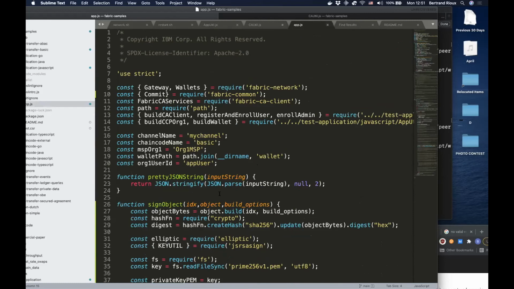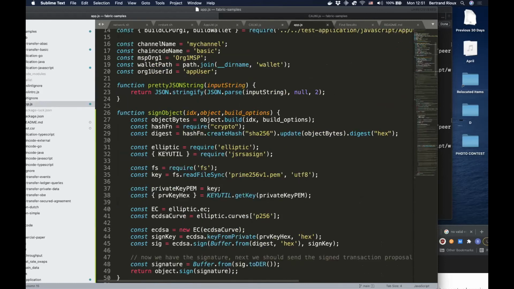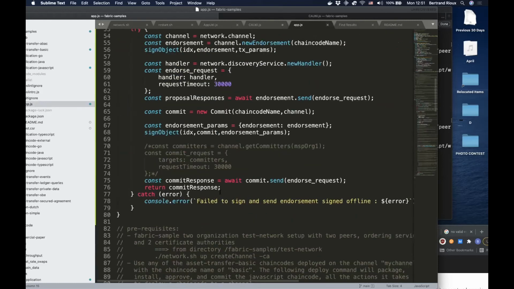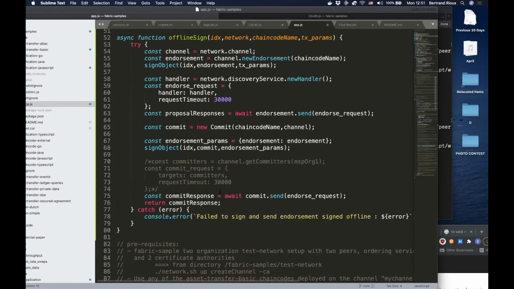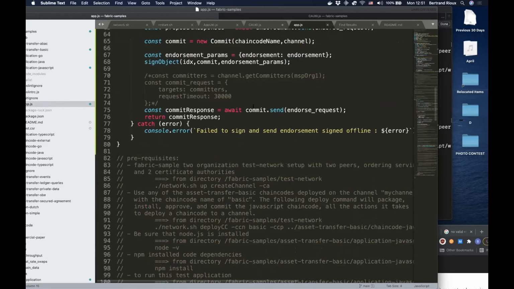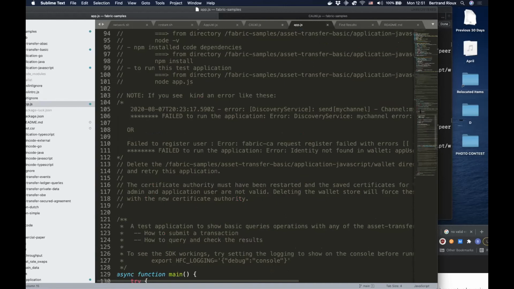So if we go back to the app and you have this enroll user. Sorry, it's kind of stack heavy. The CA client, yeah. So this is a Fabric service. Okay. Yeah.